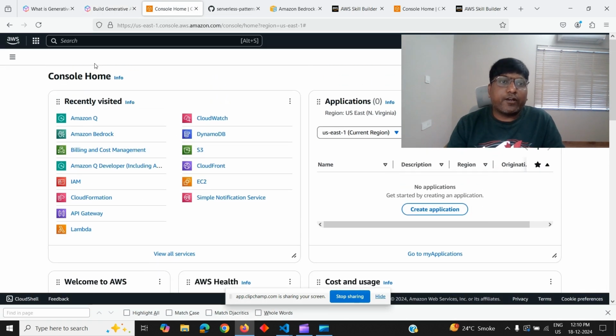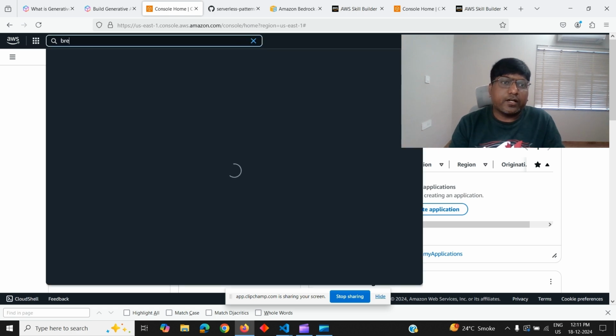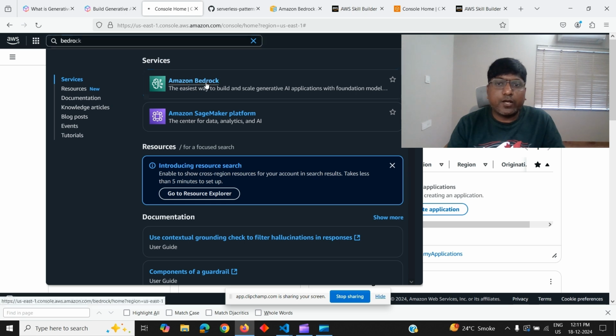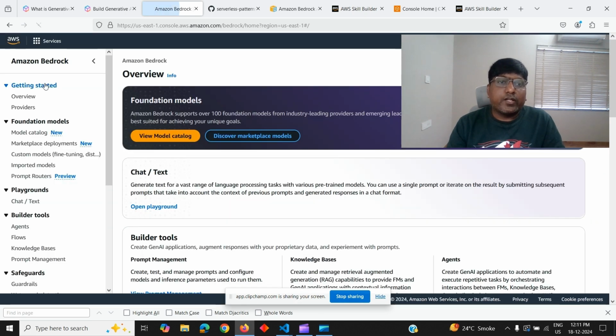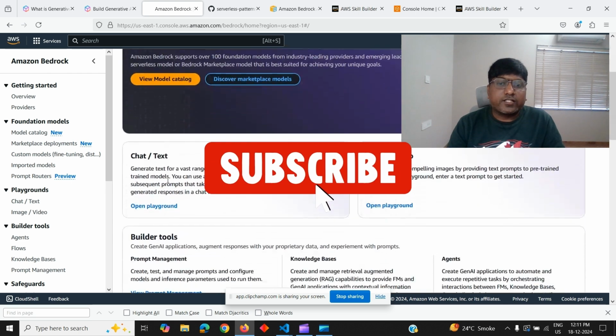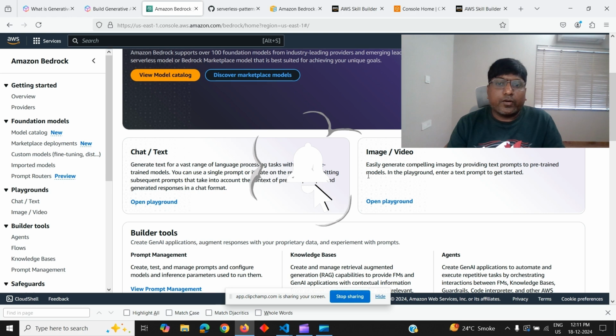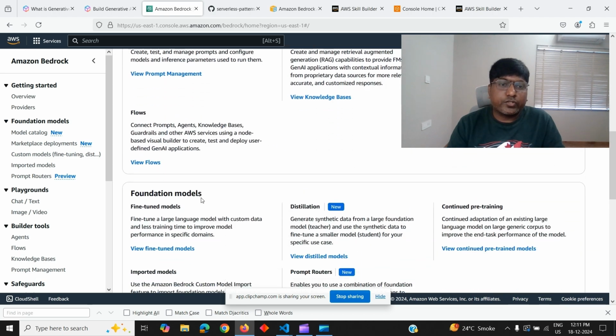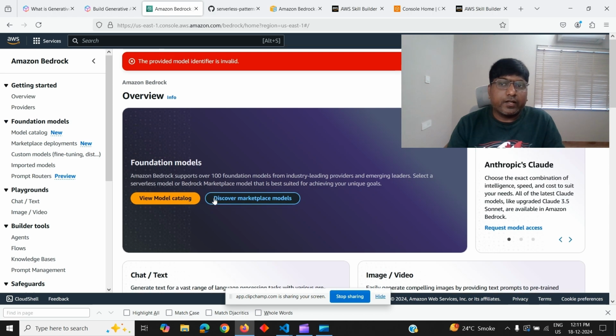For Amazon Bedrock, first you need to create your AWS account and log in to your console. After that, you need to search for Bedrock on your console. Here you can see Amazon Bedrock, the easiest way to build and scale generative AI applications by using foundational models, right? So you will get this kind of UI. It will have foundational model support. You are able to build a chat-based application, or you are able to build an image from text, and many other tools relevant to that GenAI stuff.